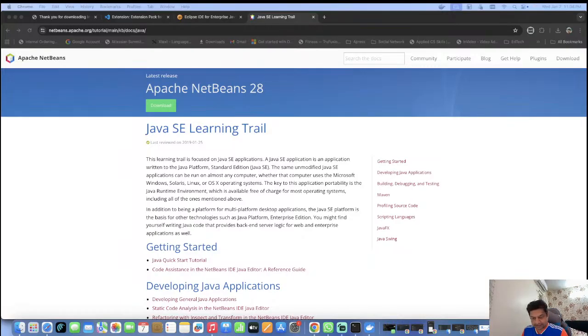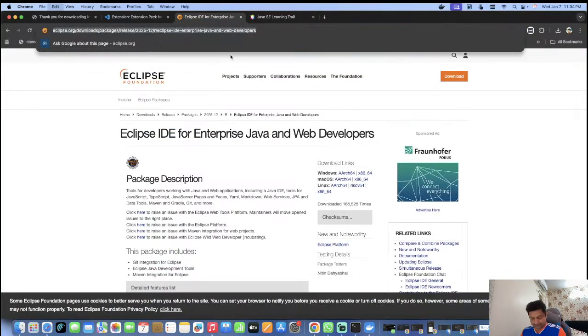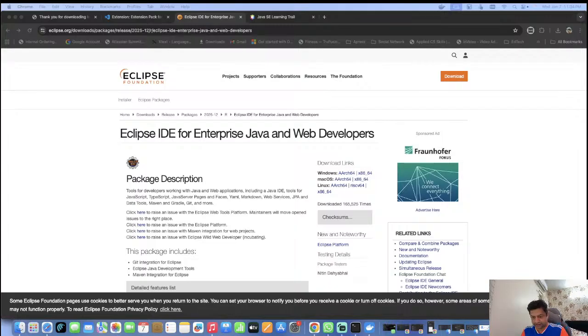So let me also put the link to the NetBeans IDE and the link to the Eclipse IDE. The one which I shared first is the link to the NetBeans IDE. And then this is the Eclipse IDE for enterprise Java and web developers. So these are all the IDEs which can be used for Java development.